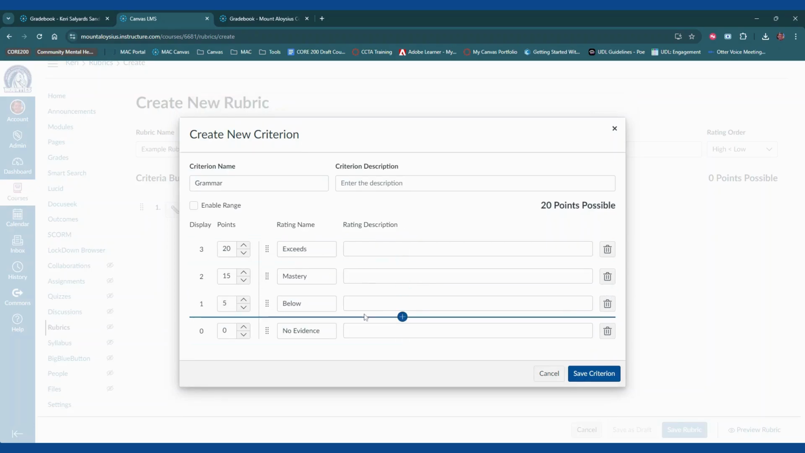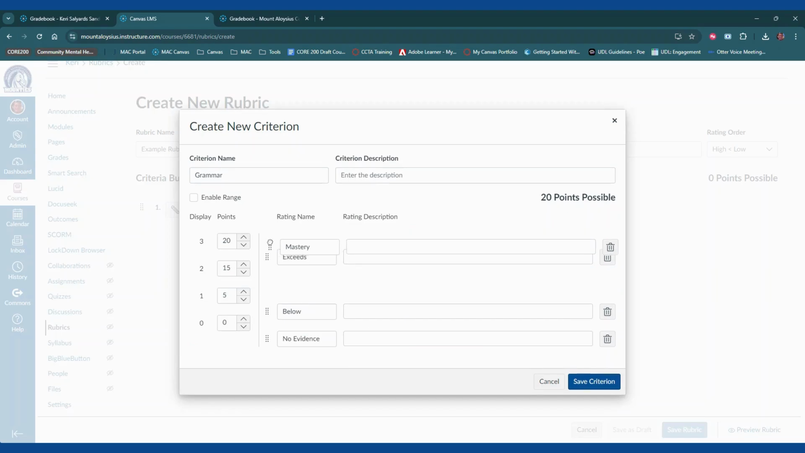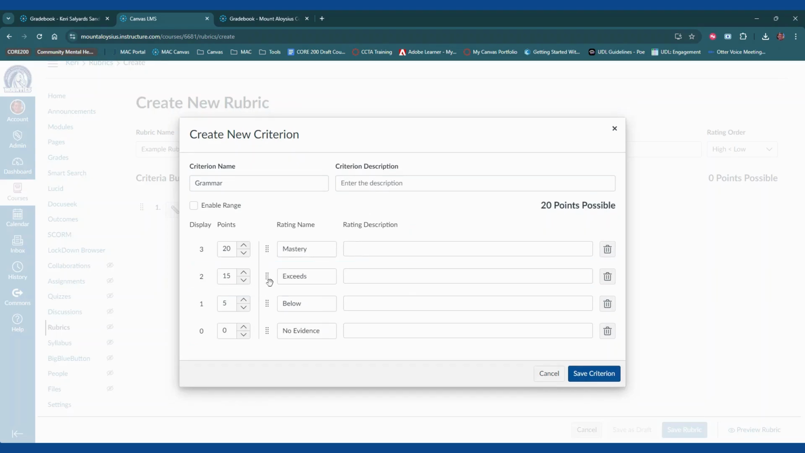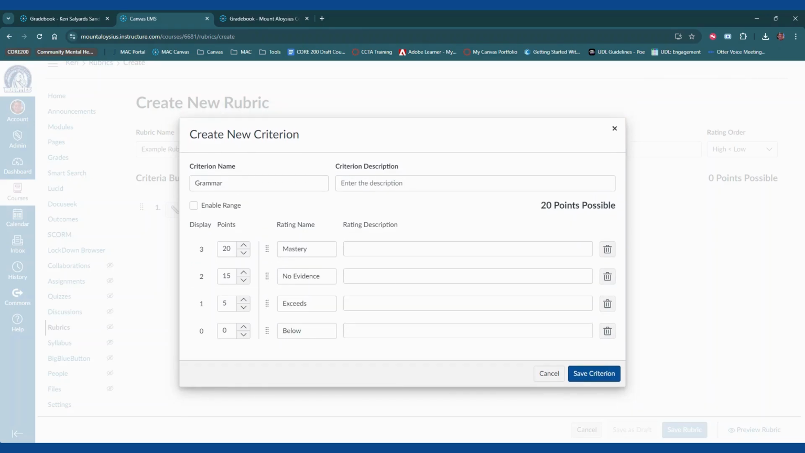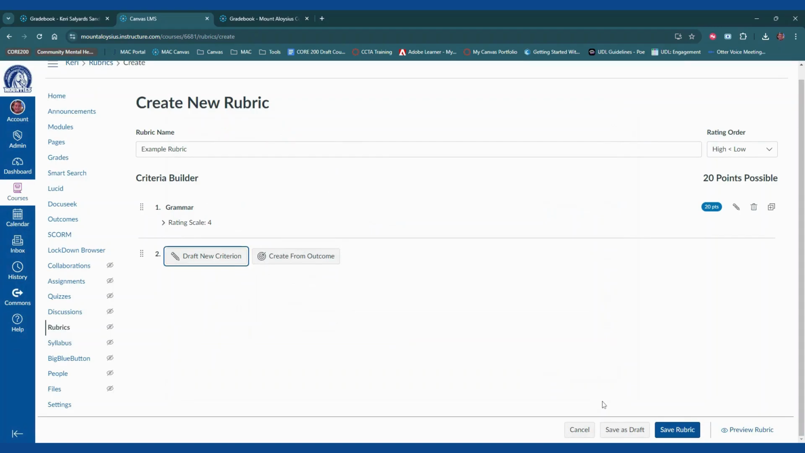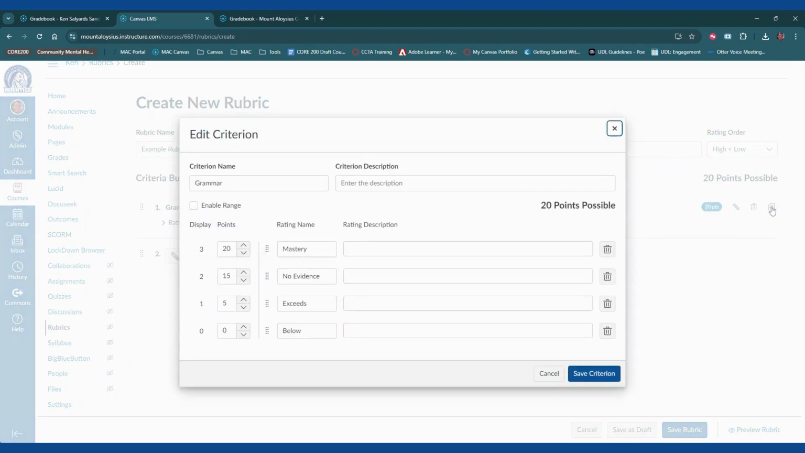And if you're typing them in and you say, oh no, I accidentally put 15 above 20, no problem whatsoever. We can move around these criterion now. Hooray. We'll save. You can also now duplicate criterion by clicking on this little duplication button all the way on the right-hand side.